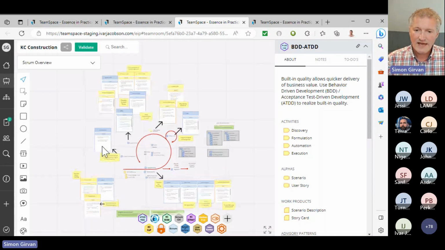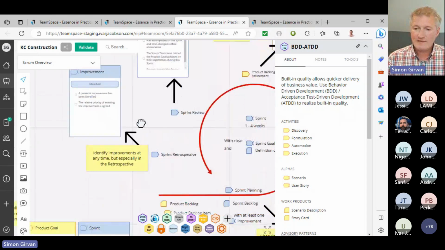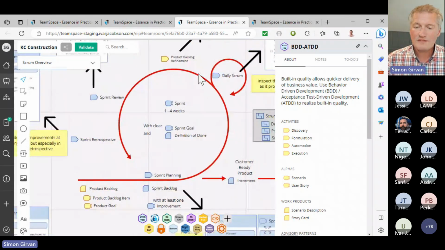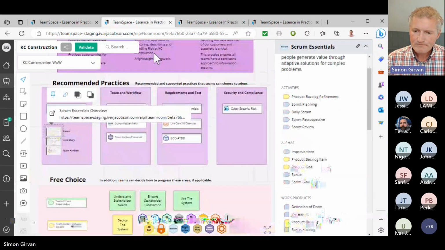We can see the cards that Ivar explained. So for our improvement to be identified, we expect to see these two things happen. We can see the different elements of Scrum. We can see some guidance on them, so the duration of a sprint, and we've got an idea of how things relate. So we can draw a picture that helps us understand Scrum in a little bit more detail.